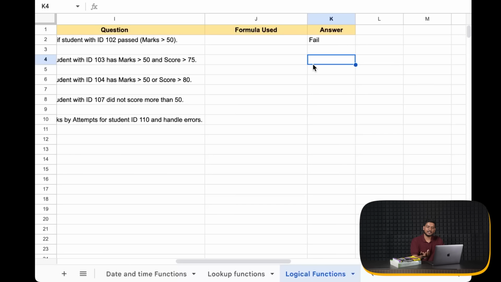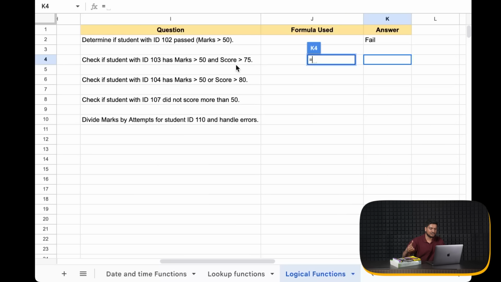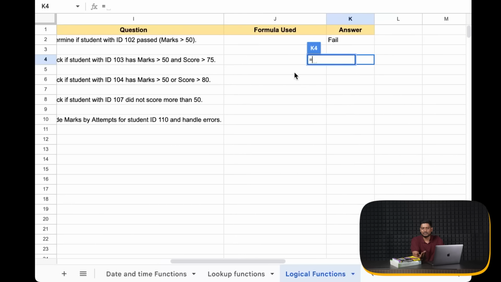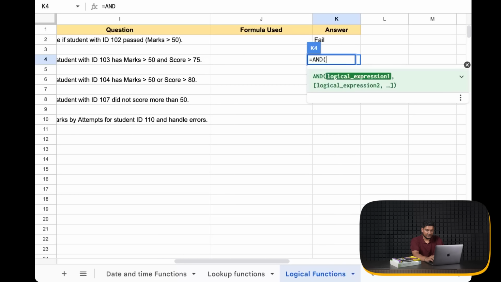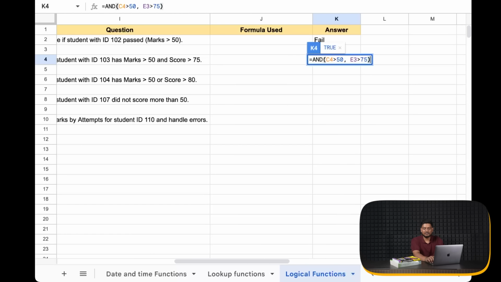Now, another logical function that has to be there is your AND function. Why do you use it? Now, I will check for different segments. So let's say if somebody has scored certain marks in a certain area and score in a certain area, I want to check both the condition has to be true in case I want them to mark pass or fail or something else, right? So I will check if C4 is, let's say, greater than 50 and E3 is greater than, for example, 75. So this will be true.